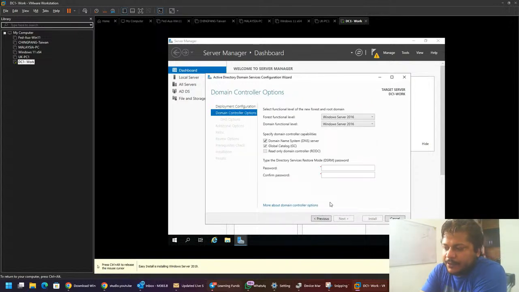You can choose your next, and then you will see the next step wherein it says what is going to be the forest and domain functional level. We'll talk about that in a different video. But for now, select Windows Server 2016 for both your forest and domain functional level. As I said, this is going to be your DNS server. You can choose to uncheck the option that says Domain Name System. But since this is going to be your first Active Directory server, we'll ensure that the DNS option is checked. It is checked by default.